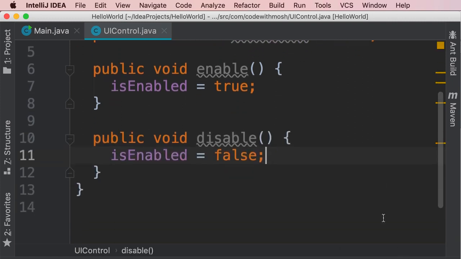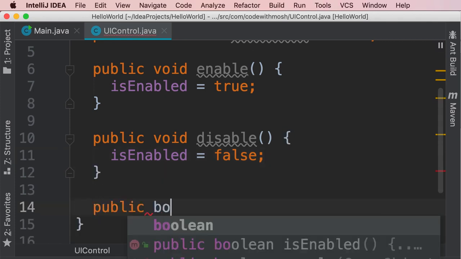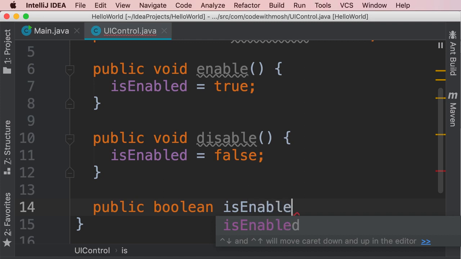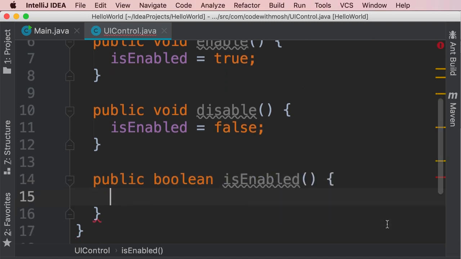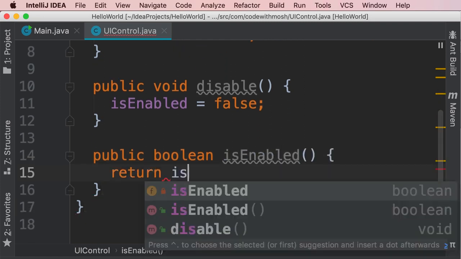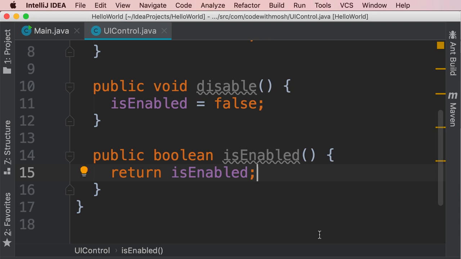Now we also want a getter to read the value of this field. So public Boolean isEnabled. Here we want to return the value of our field. So note that both the field and the method have the same name, and that's perfectly fine because these are different types of members.